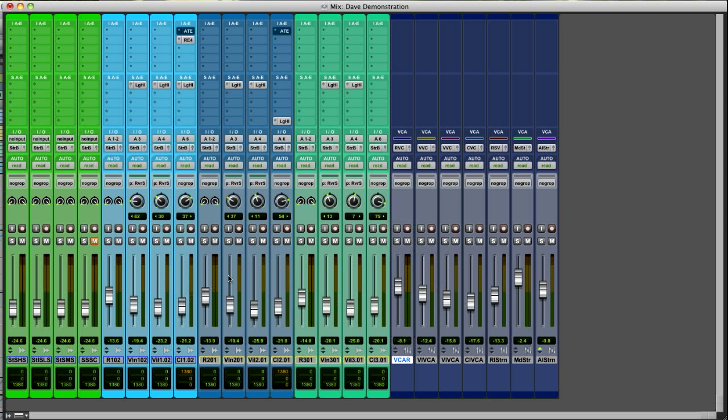And if I wanted to even go further, I could have also created a group or a VCA that would just control each of these different groups of recordings. So a lot of flexibility with VCAs.